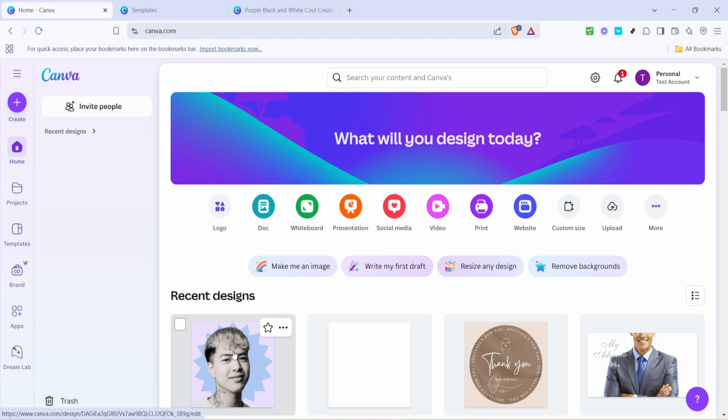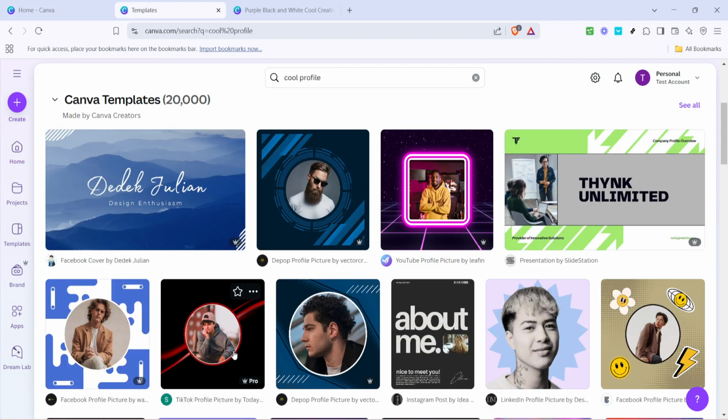First, navigate to Canva's website or open the Canva app on your device. If you haven't signed up yet, registration is simple and free, allowing you access to a multitude of design tools. Once you're in, head to the search bar and type in "cool profile picture." This will bring up an assortment of templates specifically curated for profile pictures.